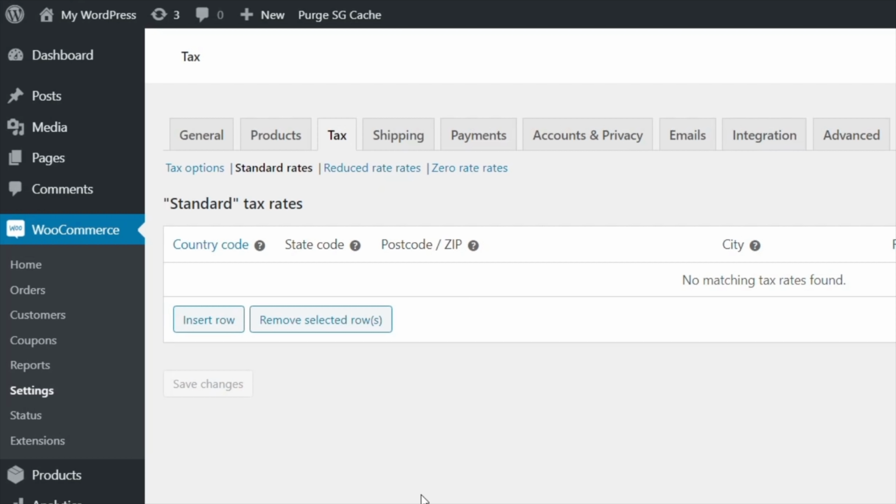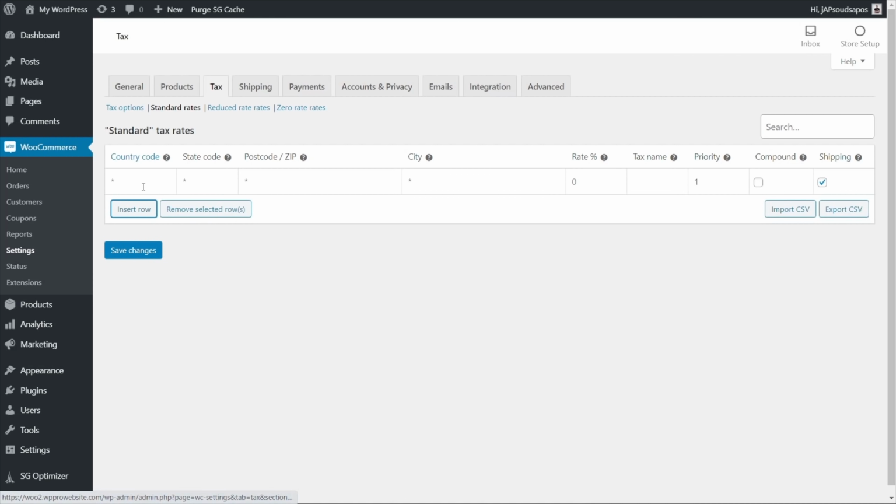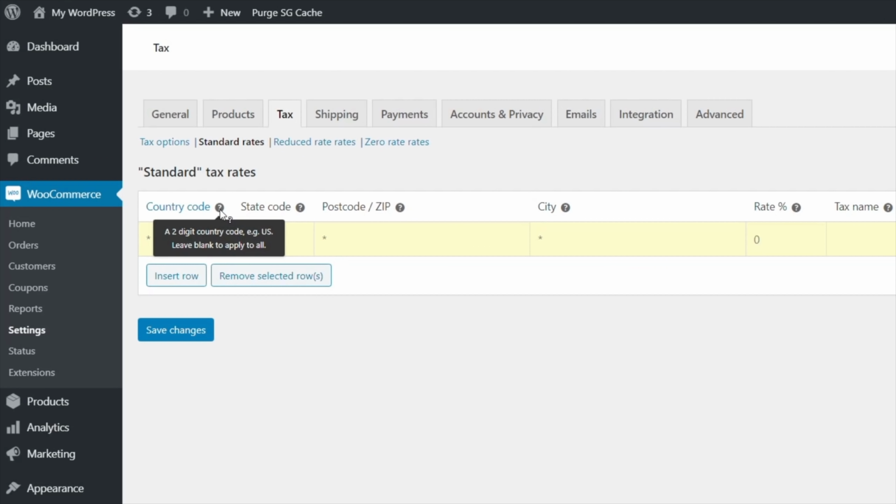What we're going to do is, because I'm based in the UK, I'm simply going to show you how to insert a 20% VAT rate. So we'll say insert a row. First thing we need is to put the country code in. And again, you can see we've got information about how this works. So I'm in the UK, so my country code is going to be GB.